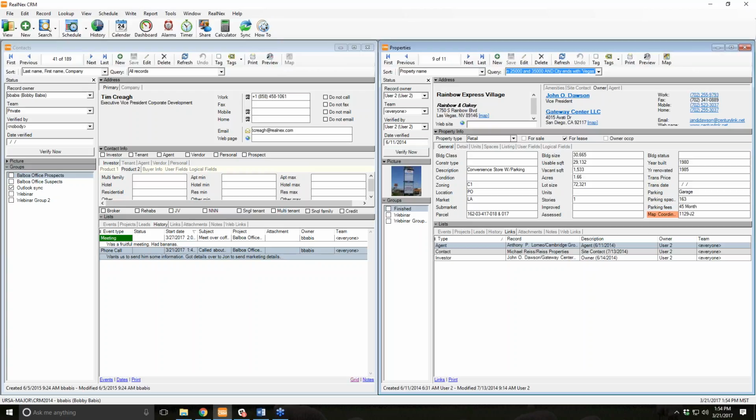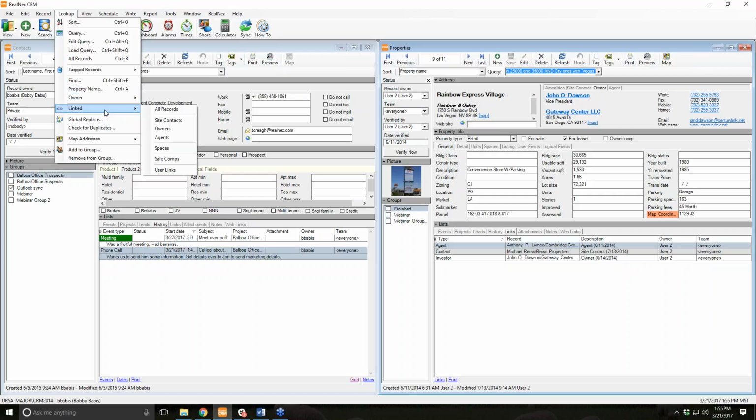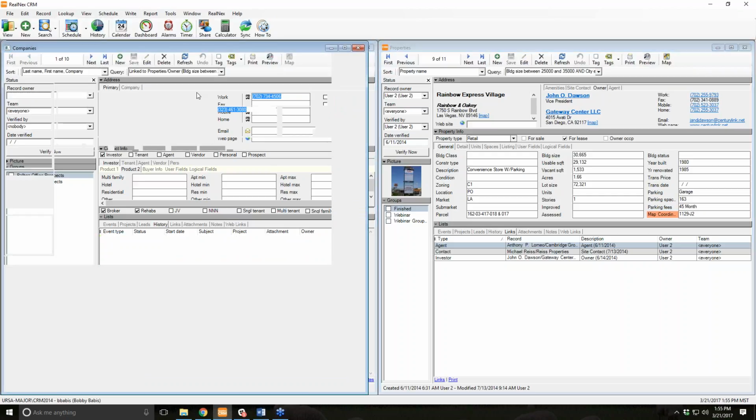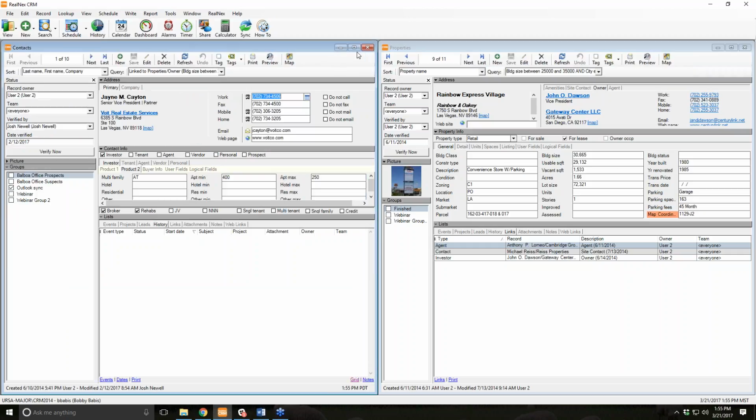I also said that we wanted to do this specifically to the owners. So one next step is going to be under the lookup menu. There's an option there for linked. And from there, you can just click on owners, and in the contact window that we have over here, it brought up the 10 contacts that own these 11 properties.